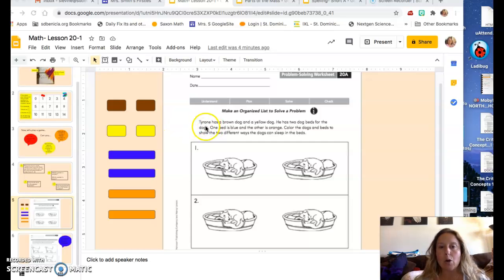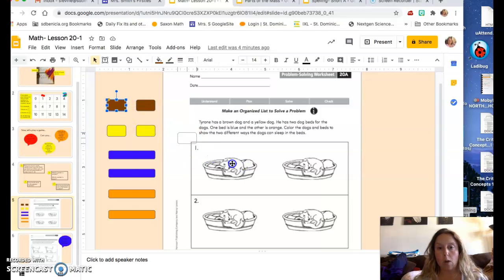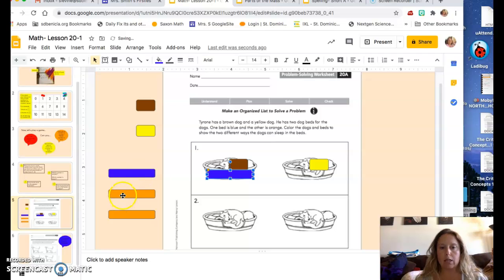So Tyrone has a brown dog and a yellow dog. I see two dogs here in number 1. I know that one of those dogs is what color, first grade? One dog is brown. This is how I color him in using my computer. And another dog is yellow. He has 2 dog beds for the dogs. One bed is blue and the other is orange. So I'll just make this bed blue and the other one orange. Okay. Color the dogs and beds to show the 2 different ways the dogs can sleep in the beds.